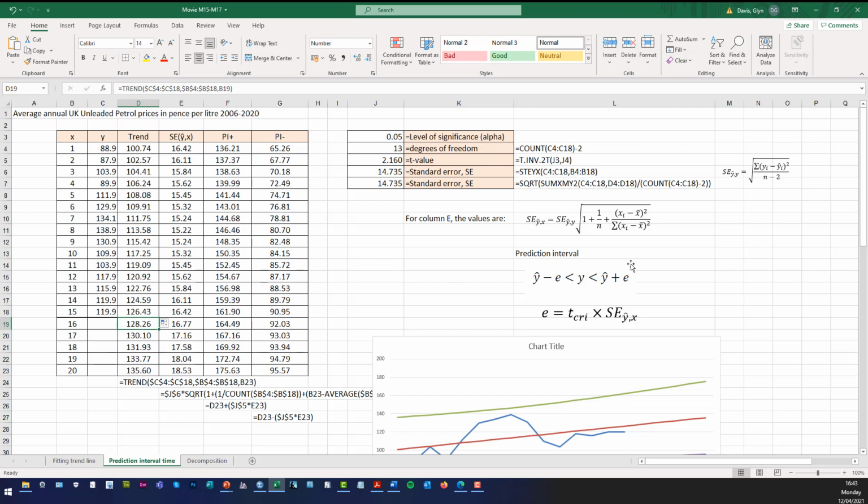Once we've done that, we can use these equations to give us a prediction interval, as you can see there. We've got a 95% confidence interval: at time point X equal to 1, the trend line value is 100.74, and the 95% interval lies between 65.26 pence per litre and 136.21 pence per litre. Then we've got the same for all the other time points.